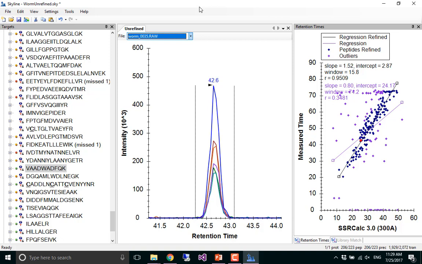Did you select the right peptide? It depends on what peptides you're selecting. Not all the peptides were measured only once; some of them were measured twice.